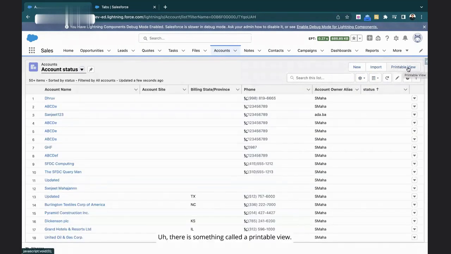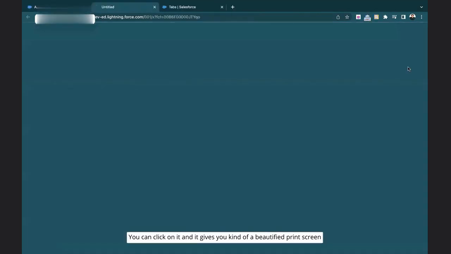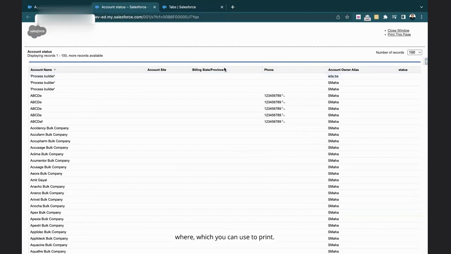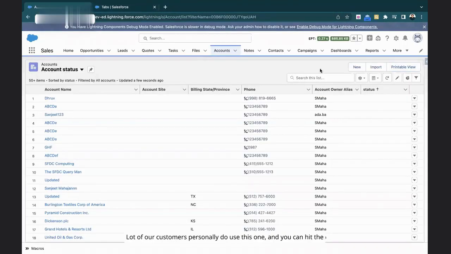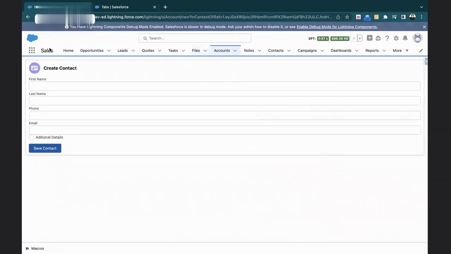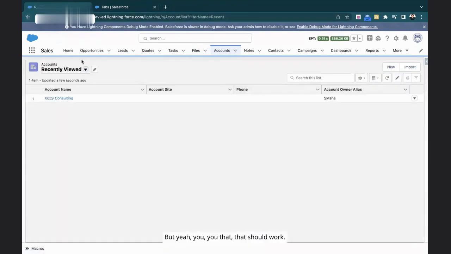There's something called printable view. You can click on it, and it gives you a beautified print screen which you can use to print. So this is also a great tool. A lot of our customers personally do use this one, and you can hit the new button to get a new record here. I have overridden this, so ignore this for now. But yeah, that should work. You can try it out and mention in comments what you encountered here.